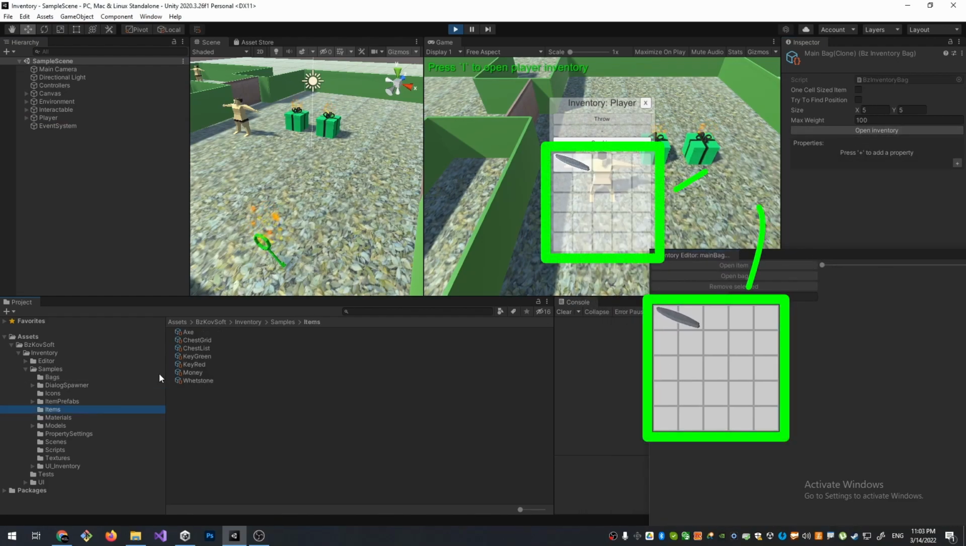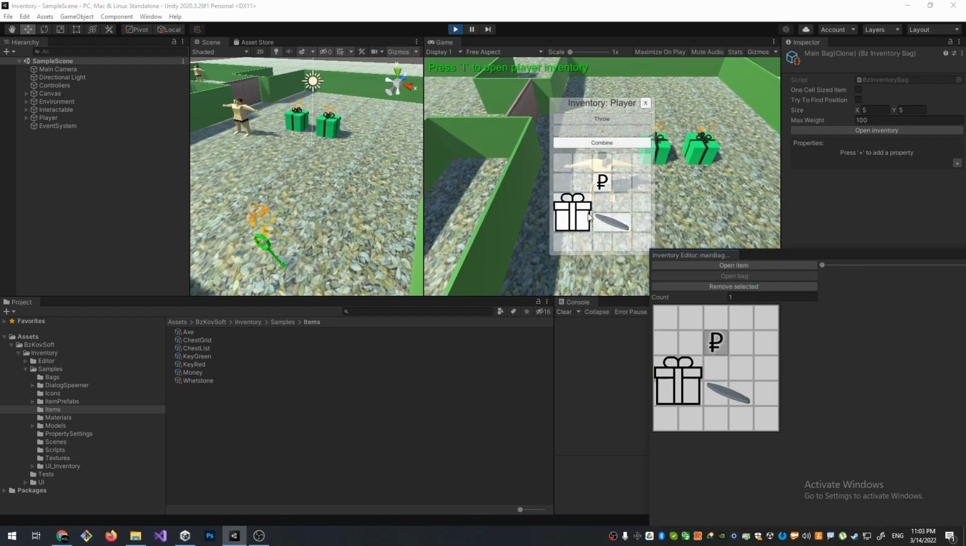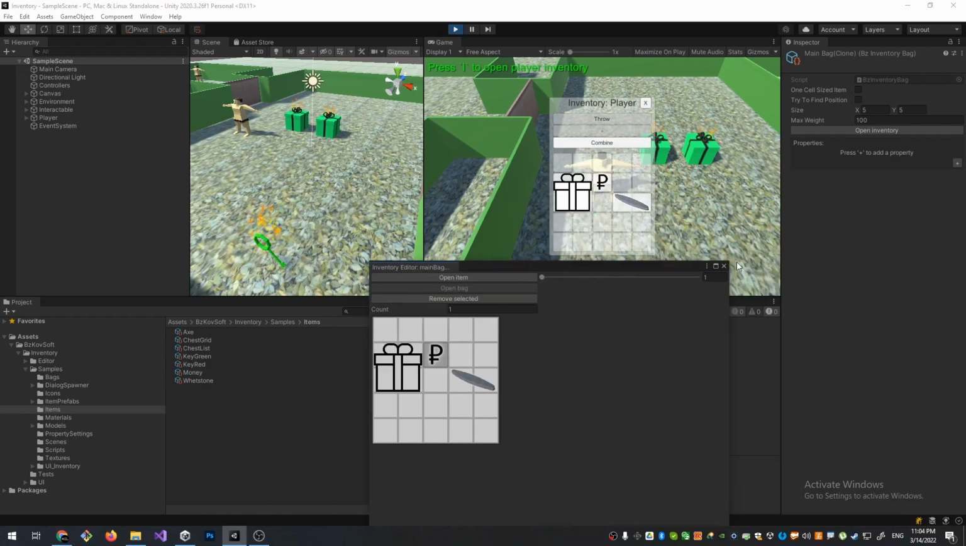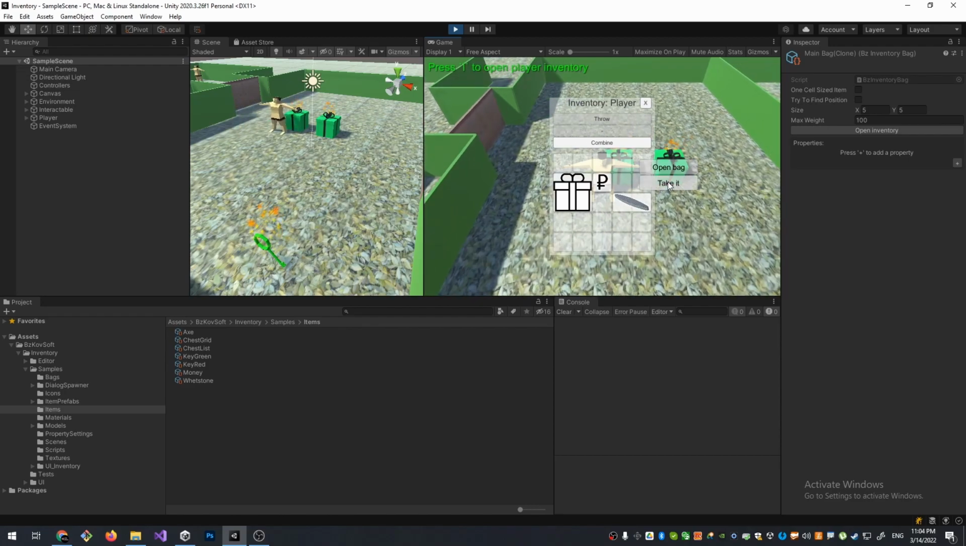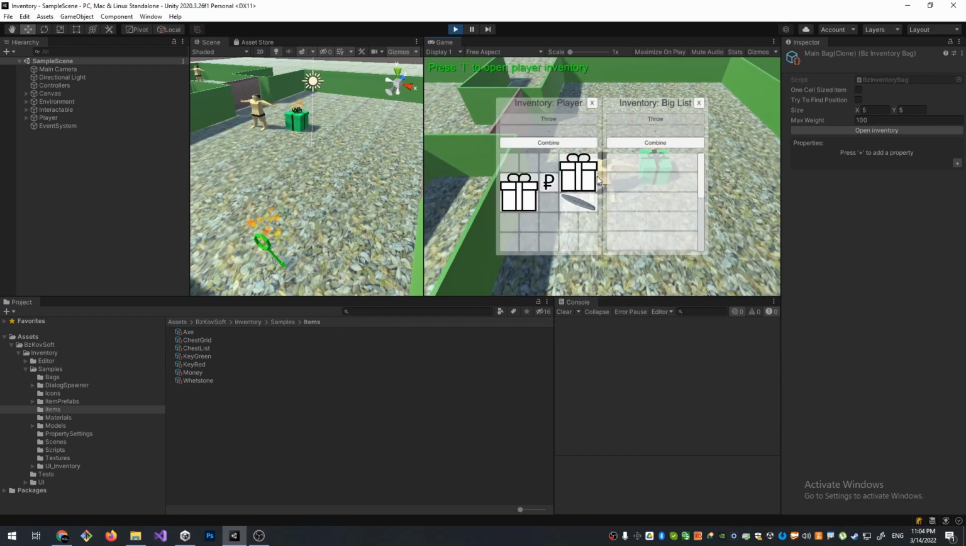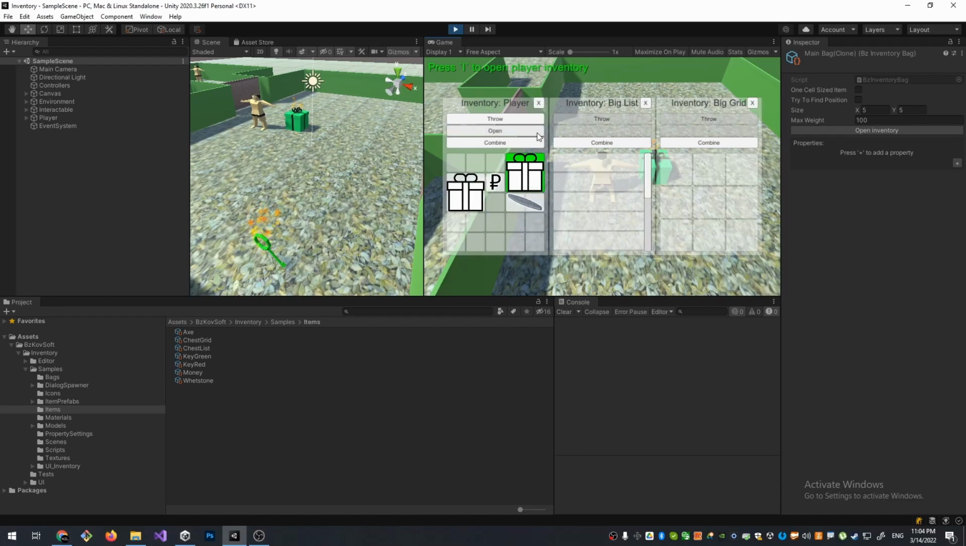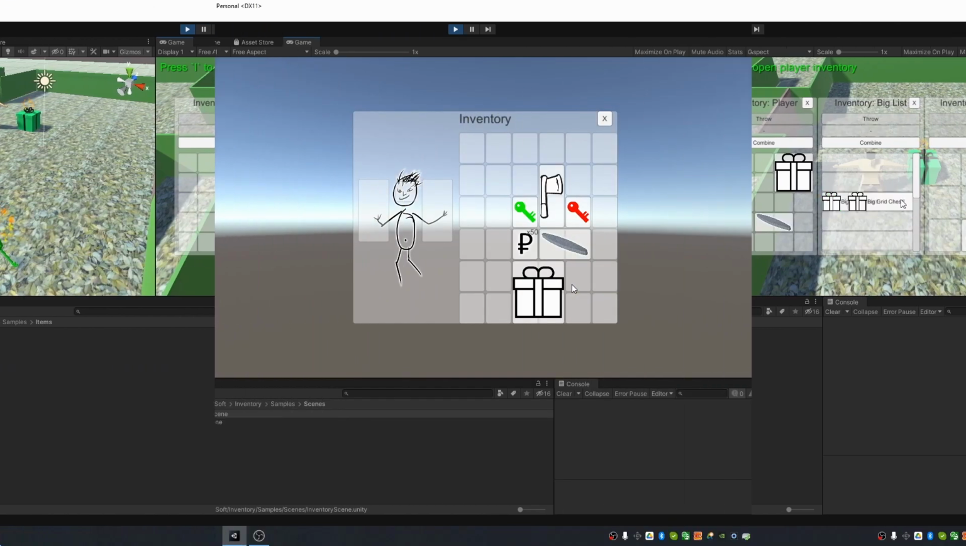We could put here some more items, move them. We could move it from the game viewport. Also you could open other bags, take them, open them. You can open bags that you already have in your bag and move items from one bag into another bag.